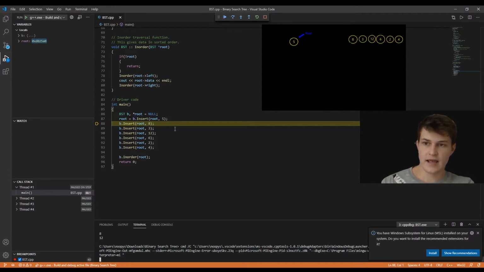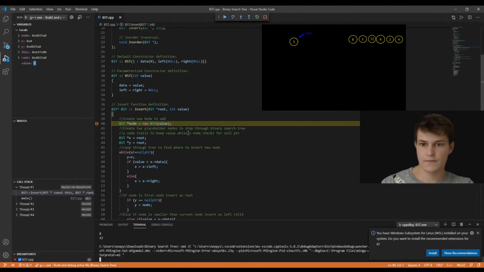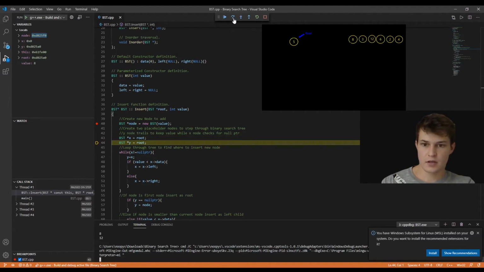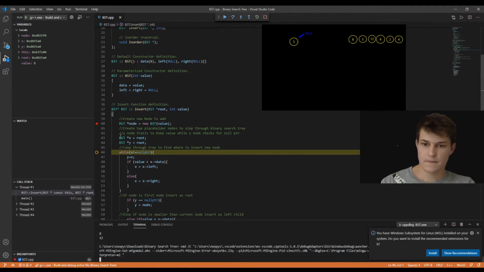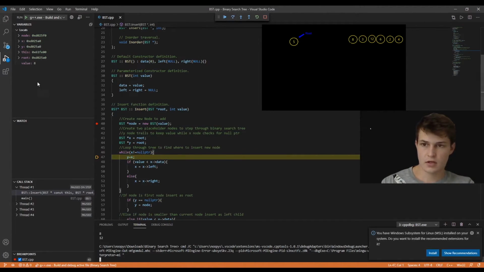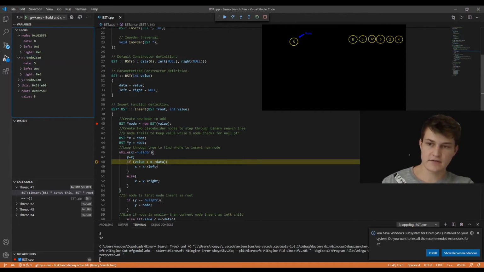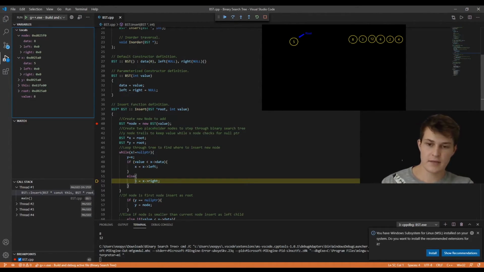Next, we will insert an 8 into the binary search tree. We will create a node with the 8 and then enter the while loop. Since we start off with our while loop at the root of the tree, if we look in our x here, we can see that the data is 5 because it is the root of the tree. Next, we will compare our value to x of data. Since our value here is 8 and our x of data is 5, this is not true. In our else statement, we will set our x to x of right.